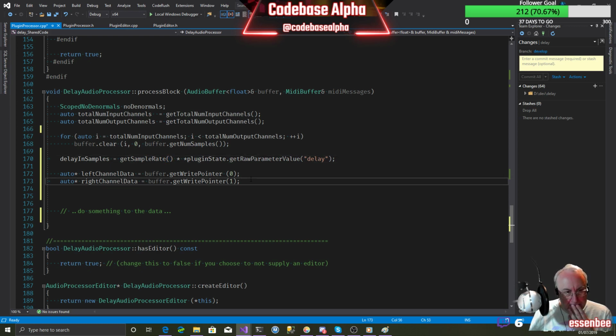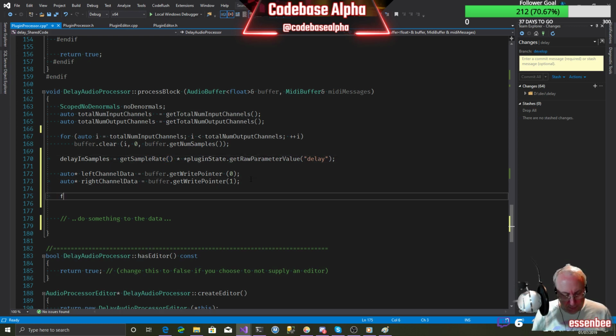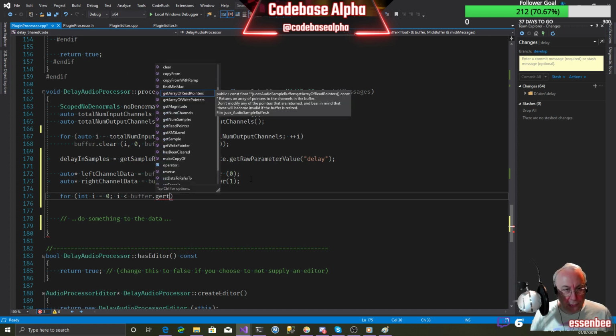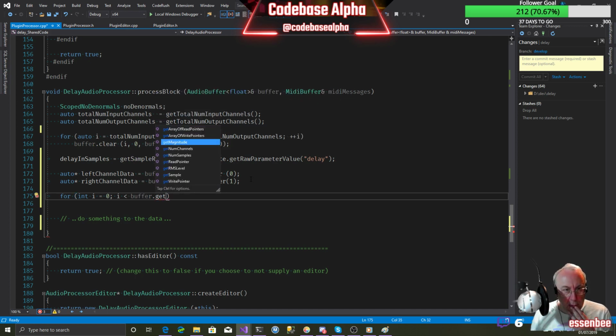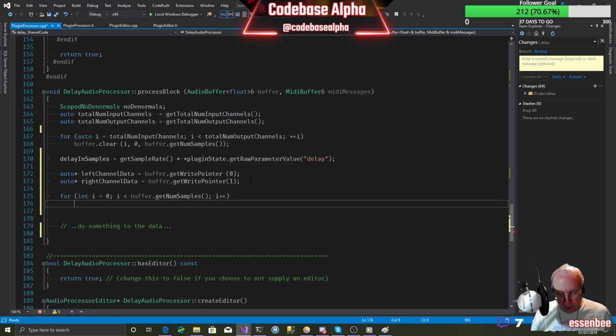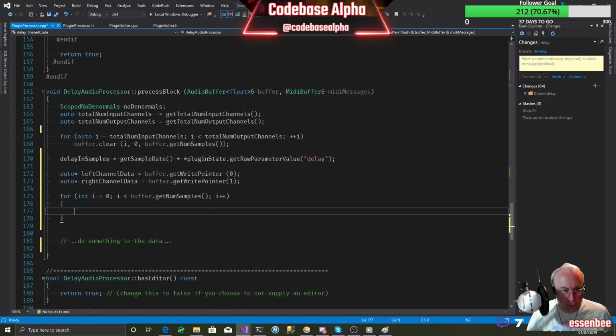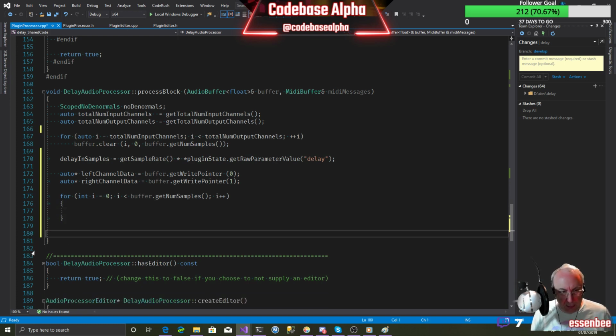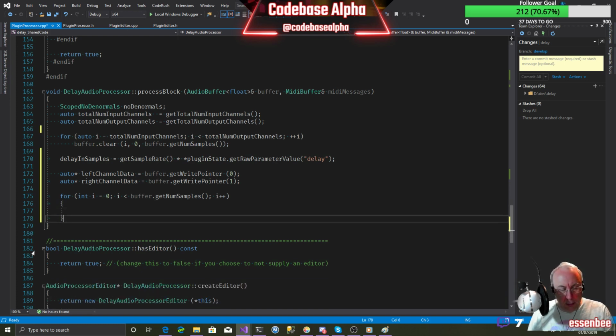Okay, so now we want a for loop. i less than buffer.getNumSamples. That's the number of samples in the buffer. i++. So this is similar to what we had before. So let's just lose this comment here. Okay.